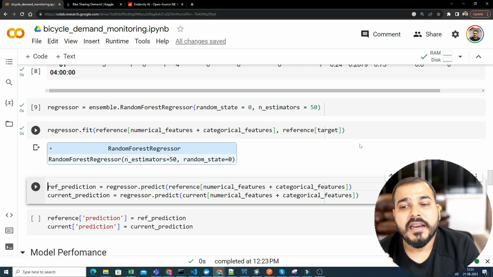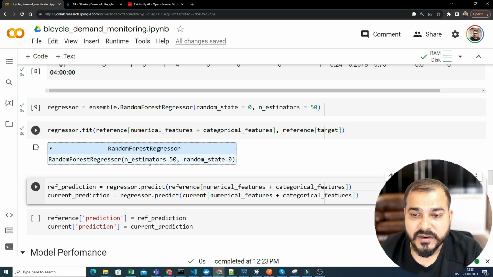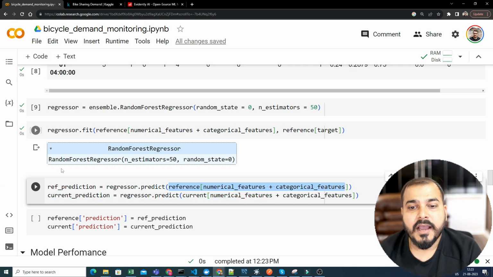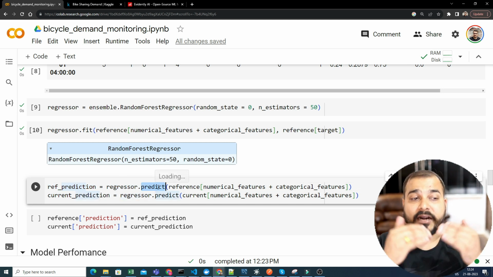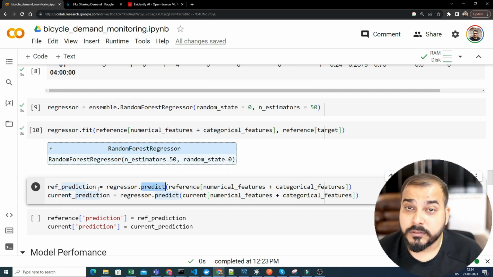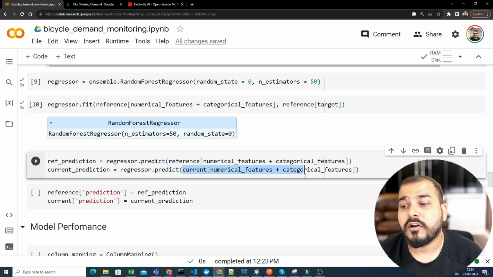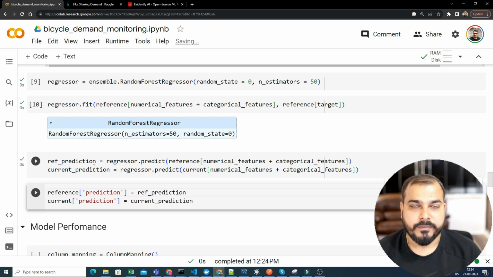Now, after I create the model, what I'm going to do is the prediction for this specific reference data, just like my X train. For this, I will be using regressor.predict, which will do the prediction part. Similarly, for the new data, I can also do regressor.predict on my current data, which will include both numerical and categorical features. So through this, I will be getting my prediction. So this is the prediction for the ref prediction and current prediction. This is very good. Till here, we are able to get all the predictions.